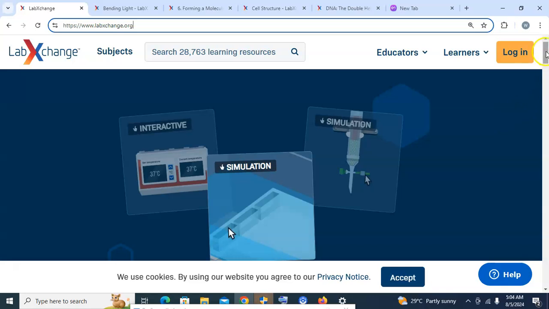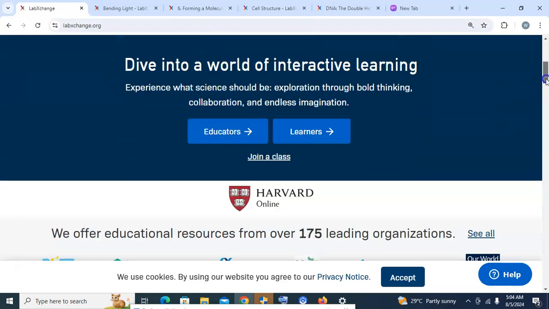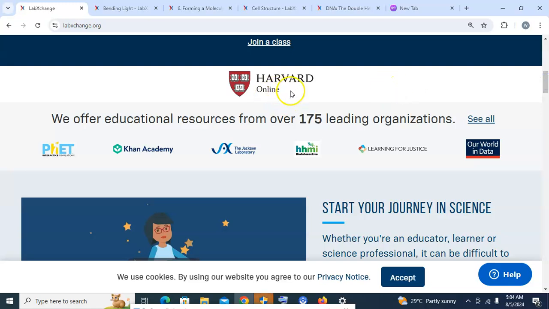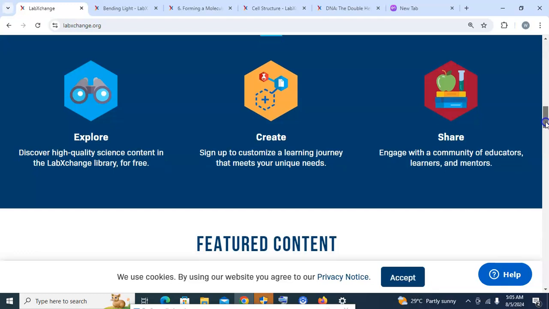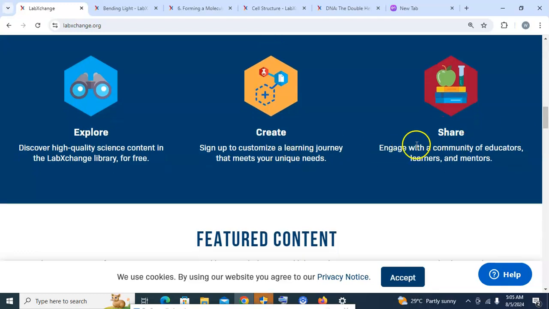When you search that on your browser, you see the homepage, and it's actually made available by Harvard Online. They offer educational resources from 175 leading organizations. So that's not what we are looking into here. We are going to look at how it works, and we know that it engages a community of educators and learners and mentors. I'm happy and privileged to be part of this community, and I've contributed to the site. All right, so let's get started.